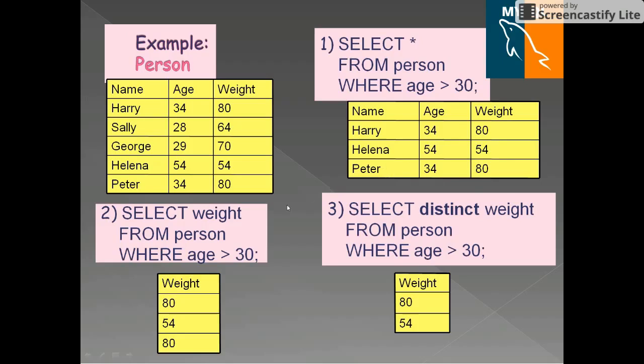If we want to display only one column, the weight column, where age is greater than 30, we can do so by typing this command: select weight from person where age is greater than 30. If you want to select only distinct weights, here 80 is repeated 2 times, so you just place the distinct command before weight. So weight here is the name of the column, the table name is person, and age is the constant, which is 30.